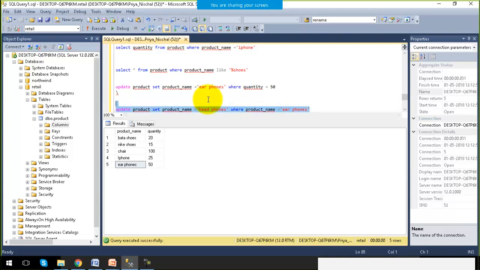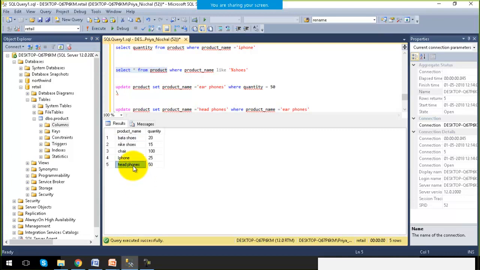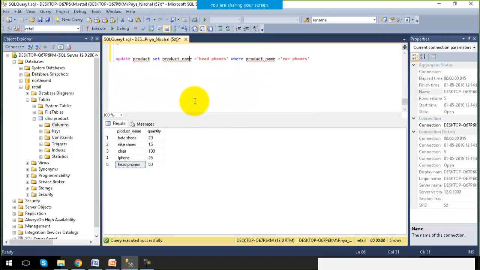Okay, and now if I execute, let's see if it works. Yeah, it's working, and I'm able to update. If I write the select star command, I'm able to see the headphones again. So this is how update works. So within update, we always need the where condition.